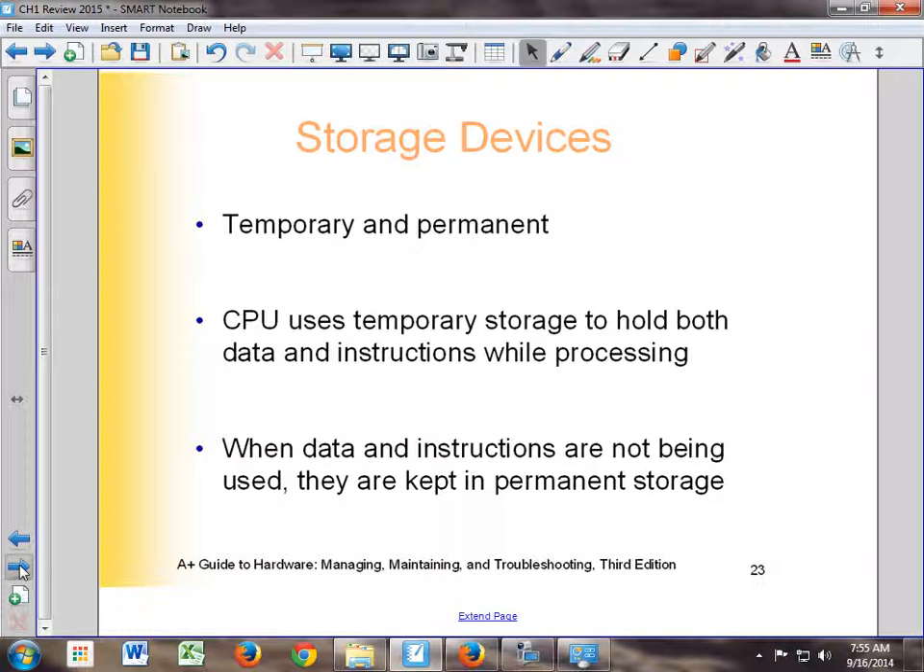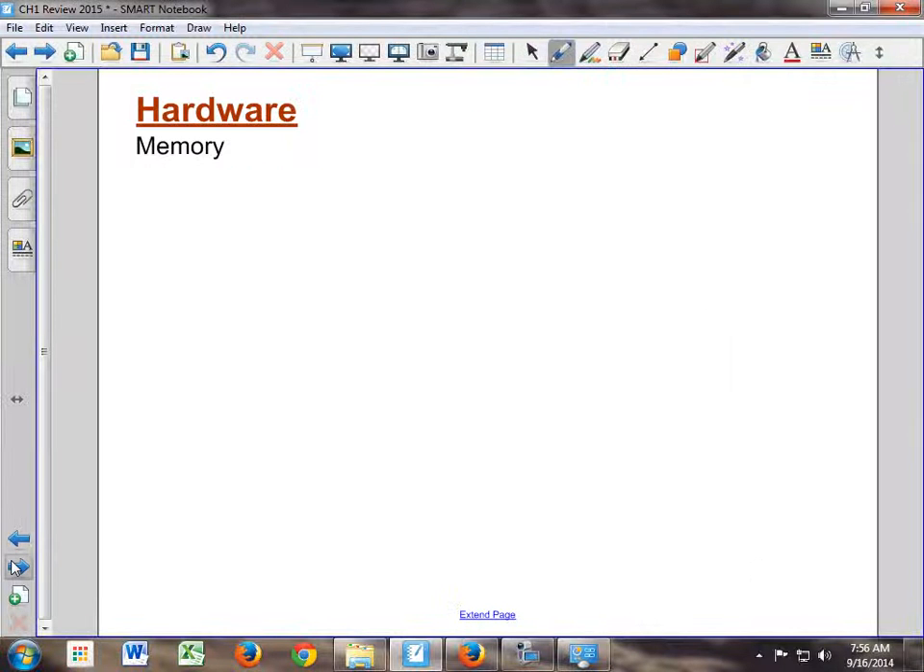Okay, we have places where we store stuff, both temporarily and permanently. Temporary is primary, that's my RAM, right? Permanent is my hard disk drive. We also use other stuff as well, okay? The CPU uses temporary storage to hold data, uses RAM, this is primary, to hold data while it's processing. When they're not being used, they're kept in permanent storage, and there's a module that swaps that stuff from RAM to hard drive as the CPU is not using it.